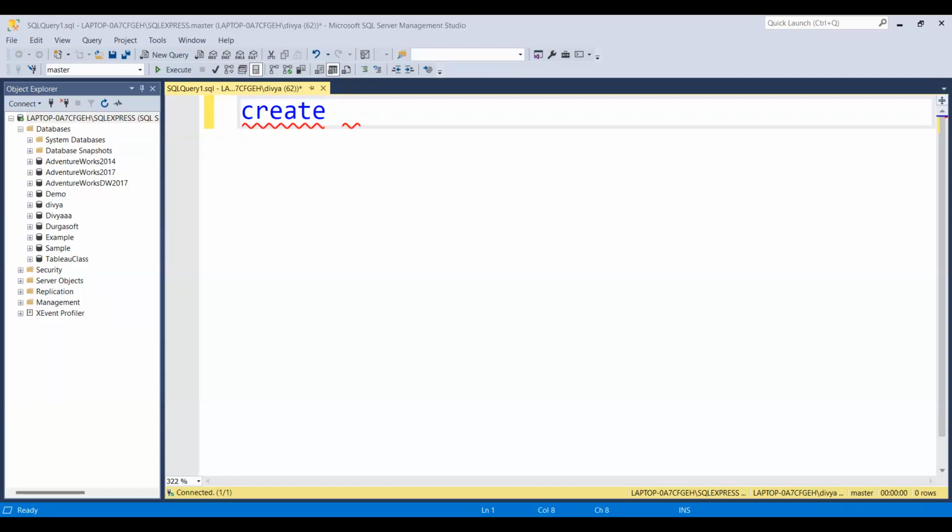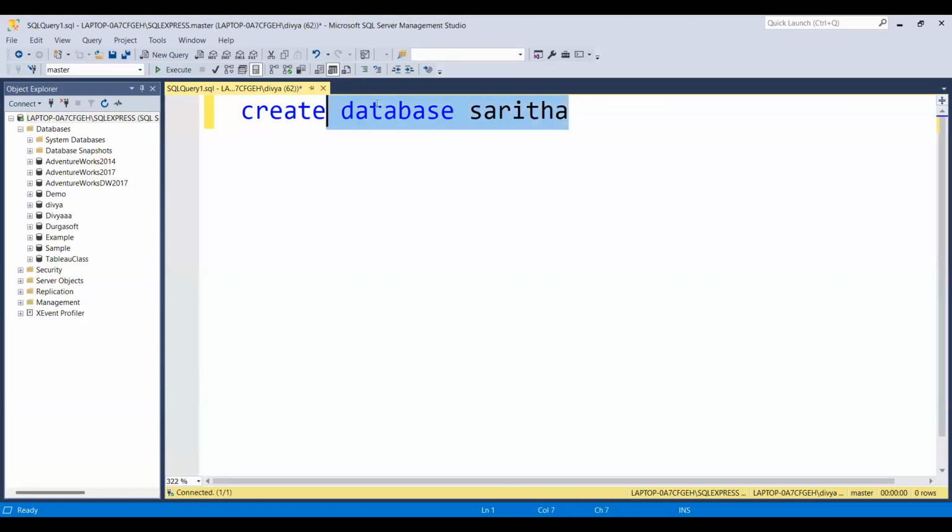So now I'm creating any database name. To create a database, we will write create database, any database name. Already Divya is there, DURGASOFT sample. I'm taking Sarita here as my database name. I need to select, like this is a syntax.